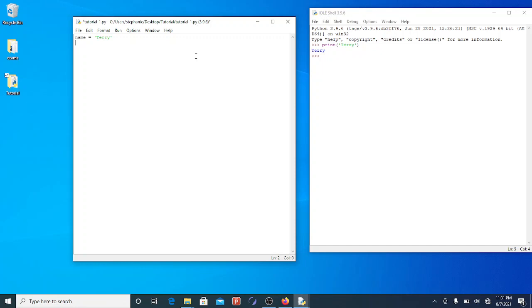Now if I want to access the variable, to see what the variable is, I can print it into the console. How do we do that? You just type the word print and the variable name. In our case, the variable name is name, and we're going to run the program and see what happens. Just click on run, press OK, and you can see the variable Terry is displayed.